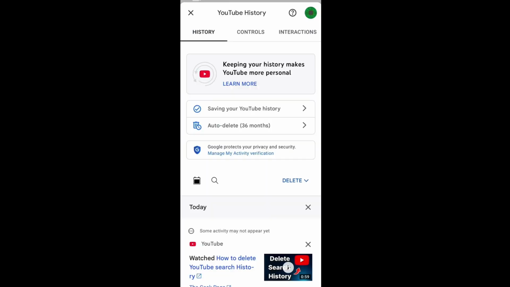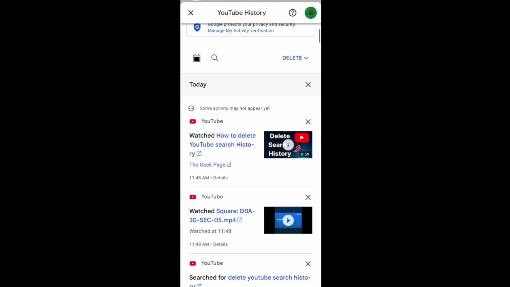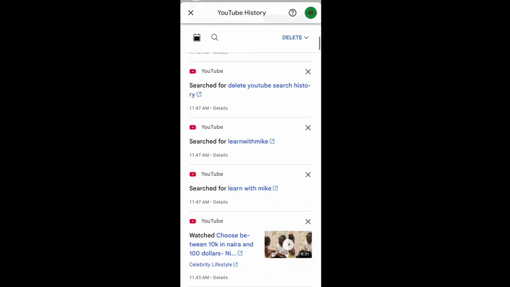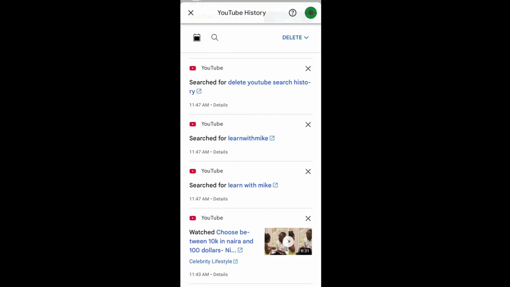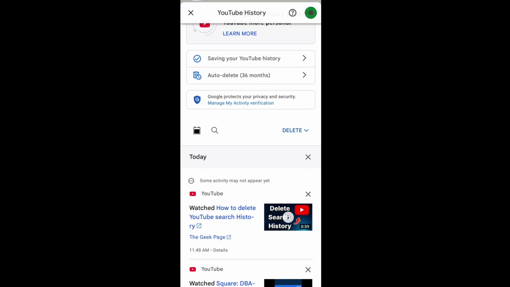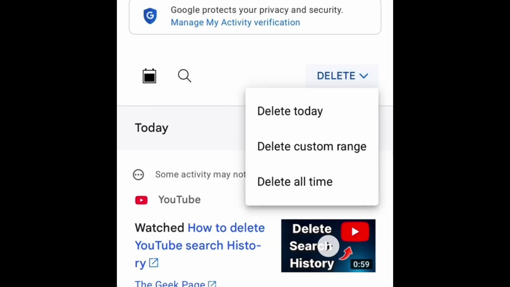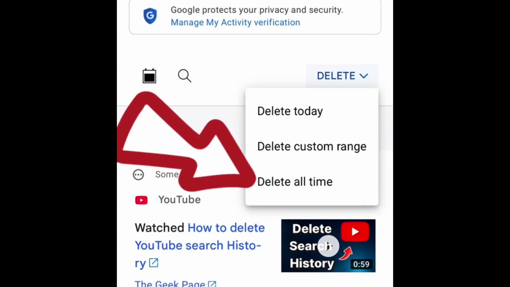Tap there. On tapping on that, you will see some things you have searched. You can see today and a lot of days, up to 36 or let's say 35 months. In that section where you have that calendar kind of icon, tap on delete. On tapping on delete, you will see delete today, delete custom range, and delete all, depending on what you want to achieve.